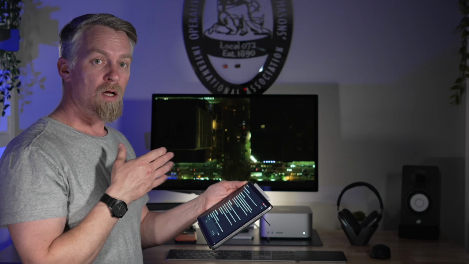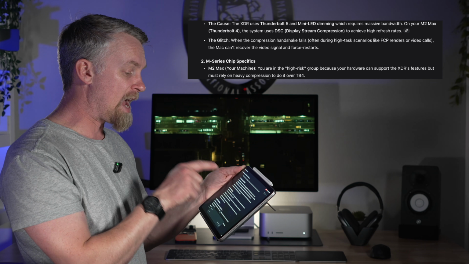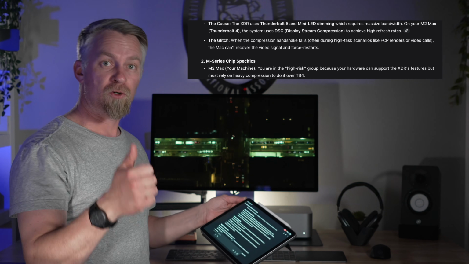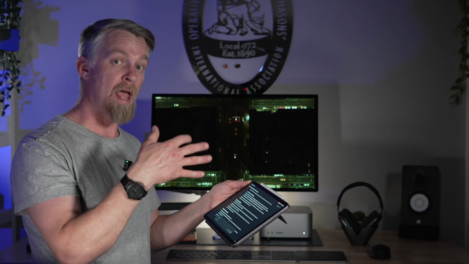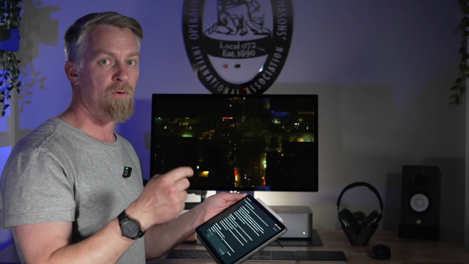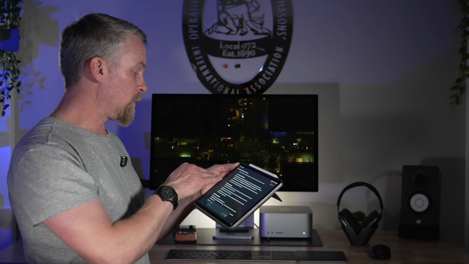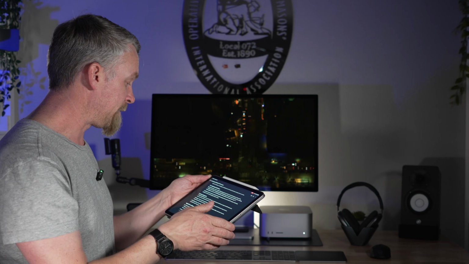So that's exactly what I experienced, this glitch here. When the compression handshake fails, often during high task scenarios like Final Cut Pro renders or video calls. The first time it crashed on me in the morning, I was on a video call while handling some other tasks also, so there was a heavy load going. And then the second time it crashed, I was doing Final Cut Pro work. And then it can't recover the video signal and it forced restarts. That's exactly what happened to me.